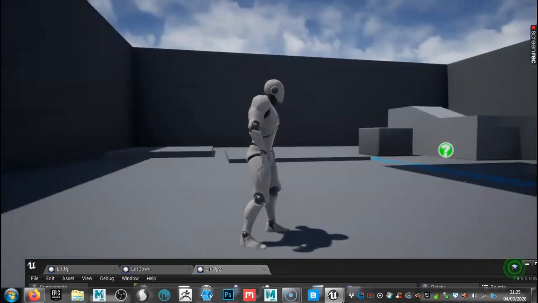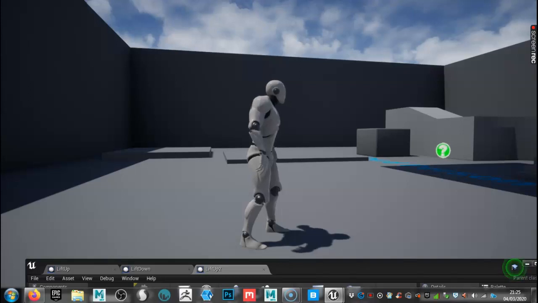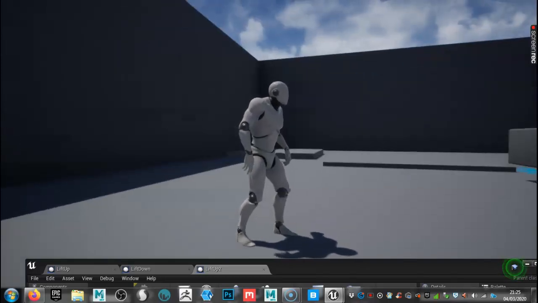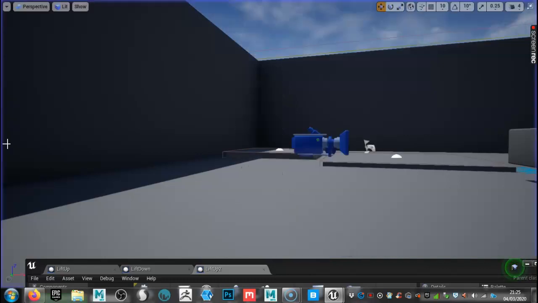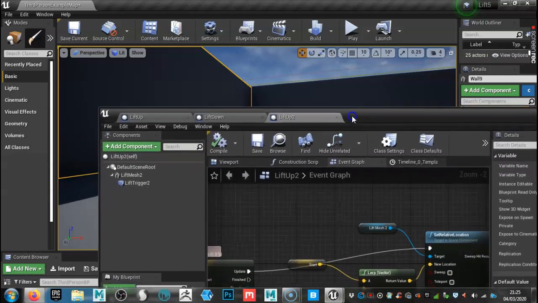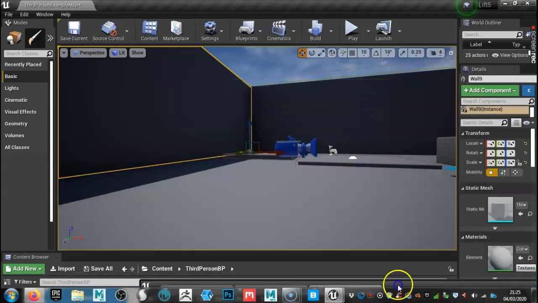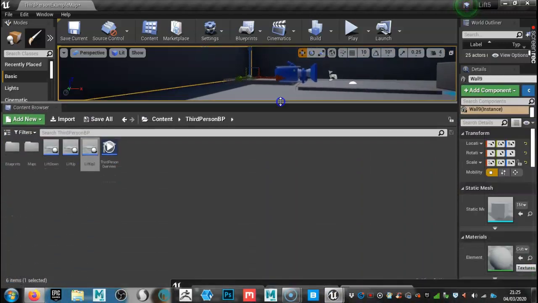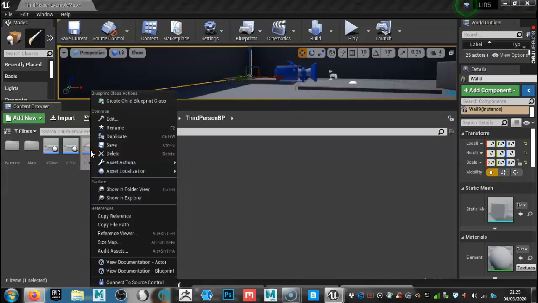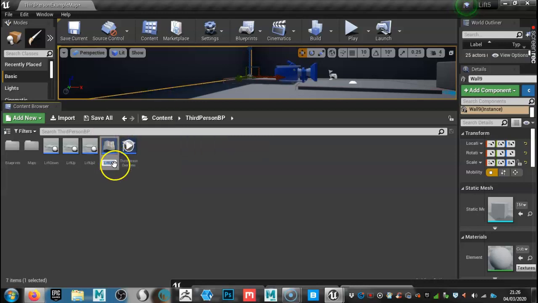Okay. So next we're going to go into how to create our down platform, and this should be a little bit easier. So what we do here is we're going to go back through to our content browser. You can see here lift up to. I'm going to right click, going to duplicate this, and we're going to rename it. So instead of lift up, it's going to be lift down to.